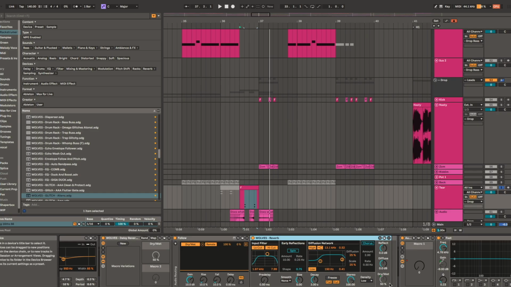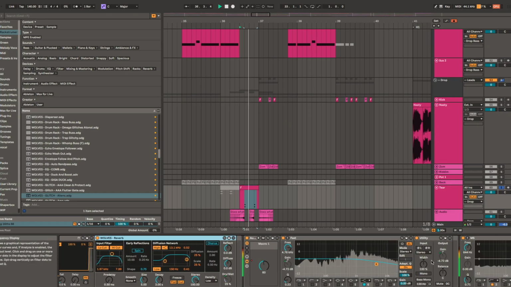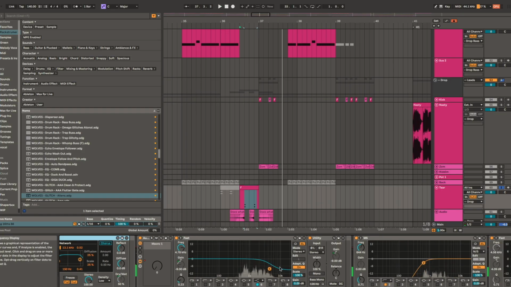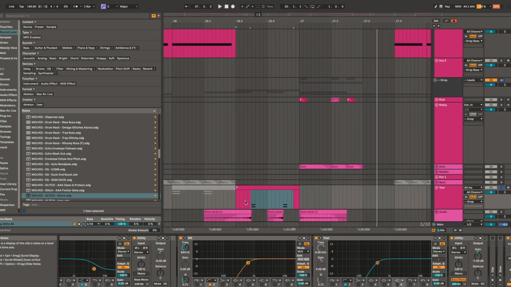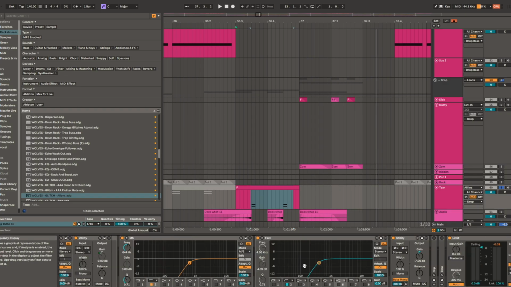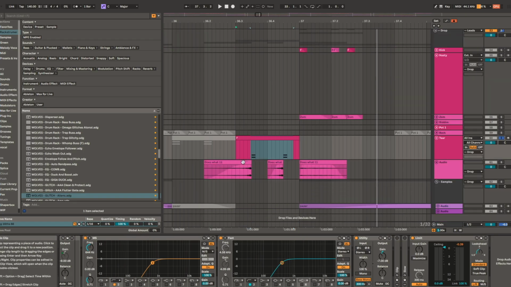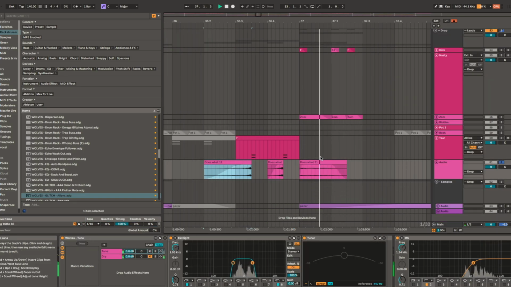I could just automate the amount of reverb, but I don't want to. Shelf to cut some of the highs after it plays, because there's just a lot going on in there. It's basically white noise. And then this part is just that same thing, just frozen, flattened to audio and reversed.